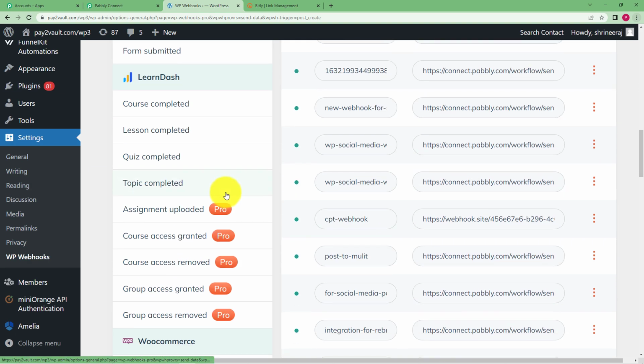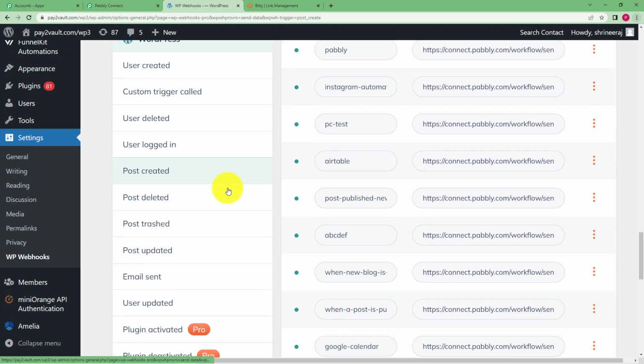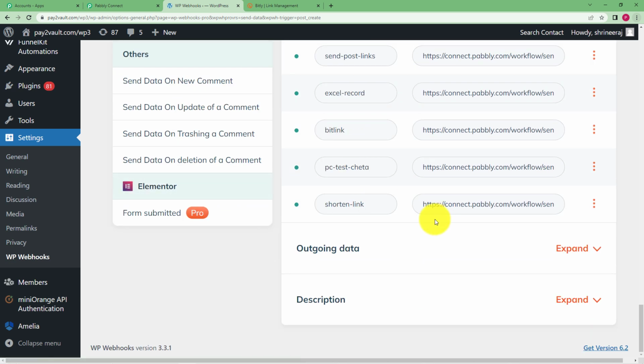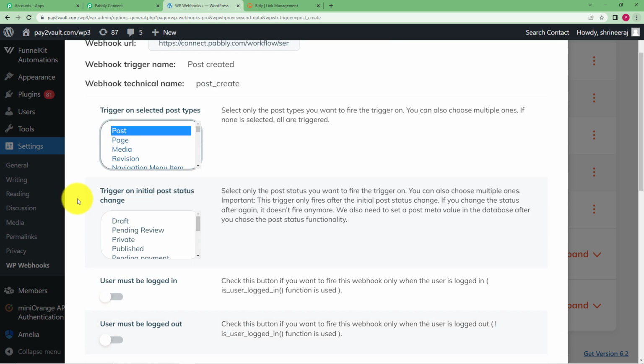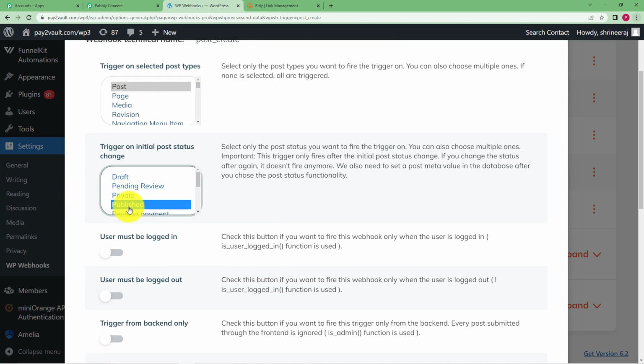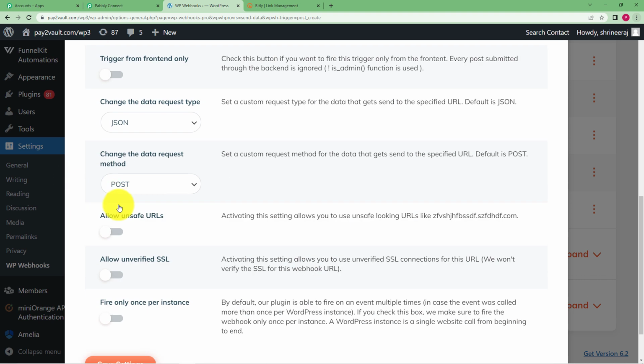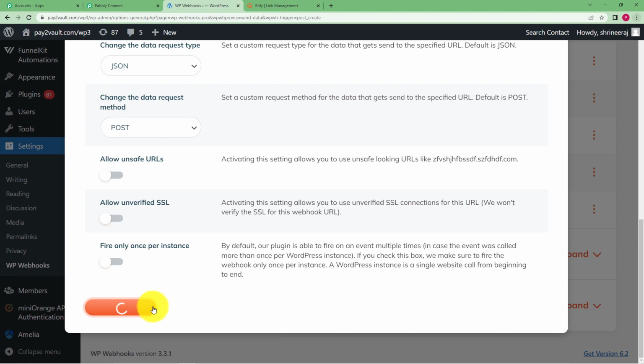But we need to mention a specific trigger. When is it going to work? So what are we going to do? We are going to find this, the latest webhook that you have just created. Go to this menu, click on settings, and then you have to select a trigger. So it has to work on post in WordPress when the post is published. So you have selected this trigger and trigger condition. So now you need to just save this setting.